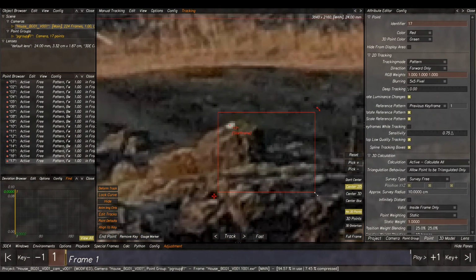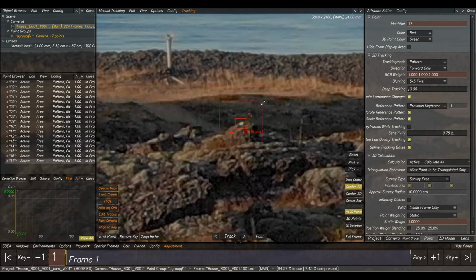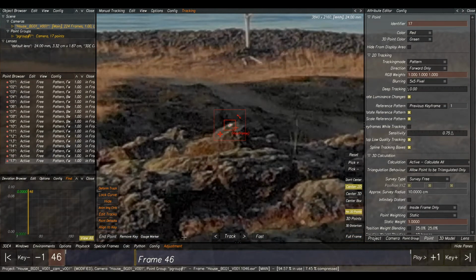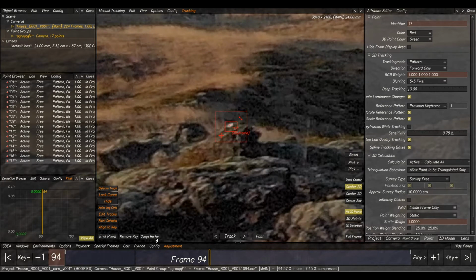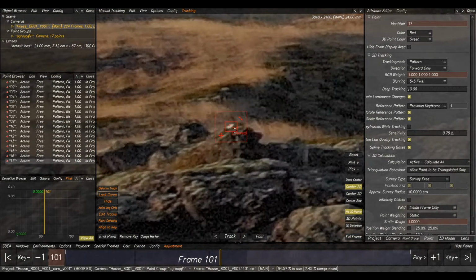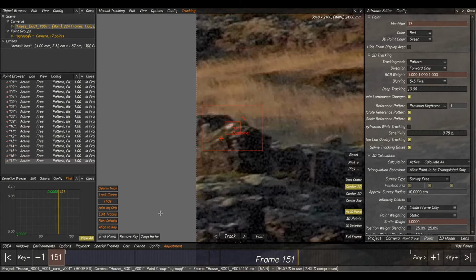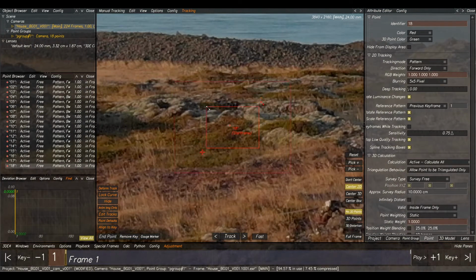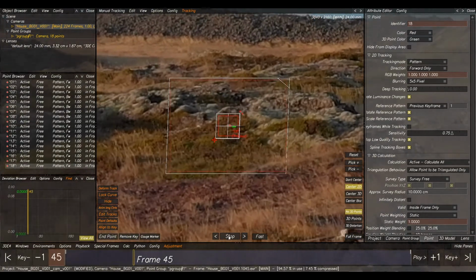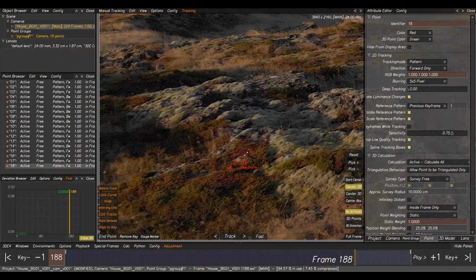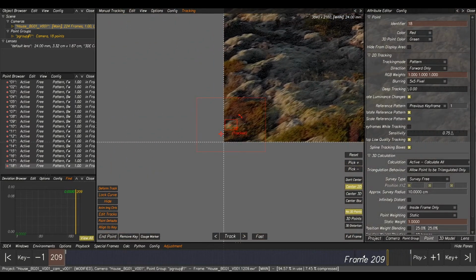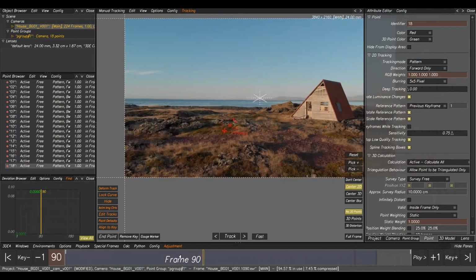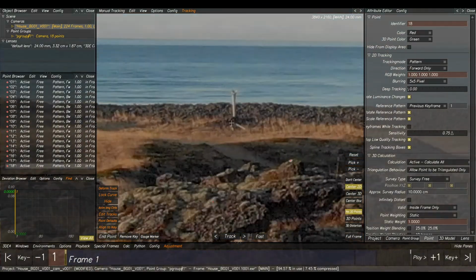White patch here. If you ever get to a point where it doesn't track because the search box is too small, because of the speed it's going at, it can't find it in the search area. So we'll just get some stuff in this background as well.